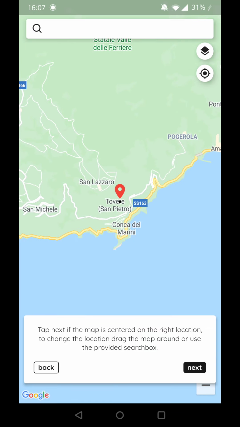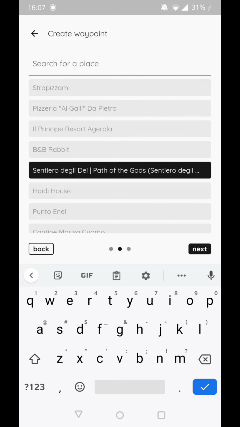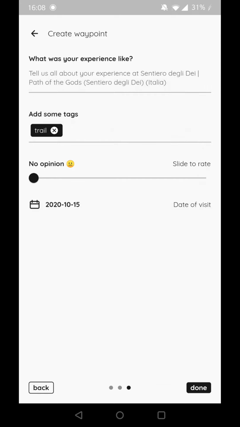But actually, now let's just go back to the previous option, because we can find the place. Let me just remove all of that. And you see it's still selected because I selected it previously. Now if we hit next, it's the same screen, but the name is already filled in.